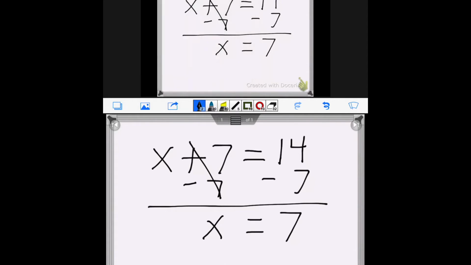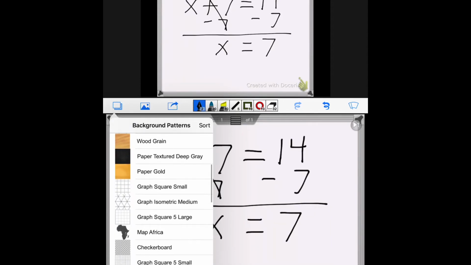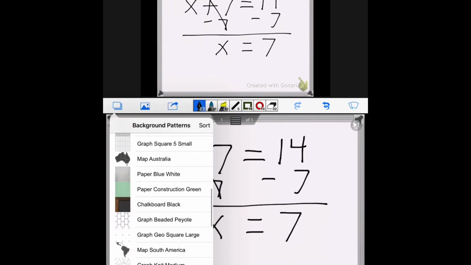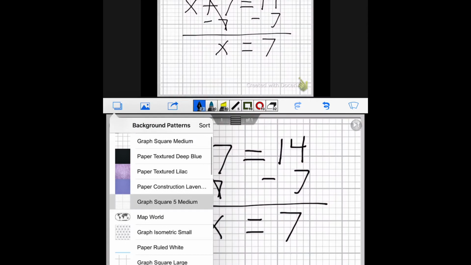Up at the top, of course, you want to click the recording so that you can be speaking over what it is that you're doing. All the way to the left, you can change the backgrounds. Math teachers especially like the graph paper, but there's a whole bunch of backgrounds for every subject area that you might want to add to it as well.